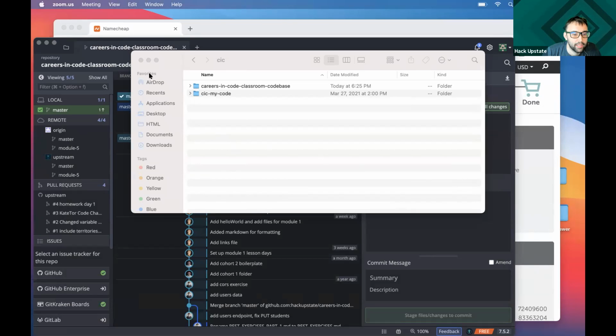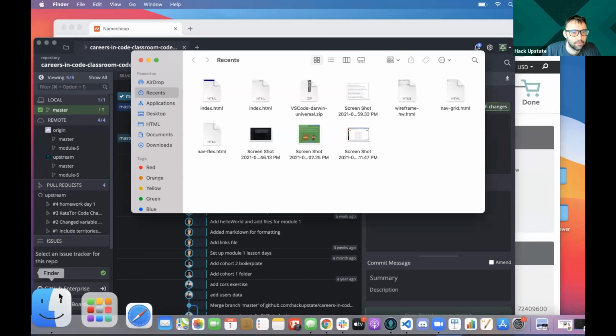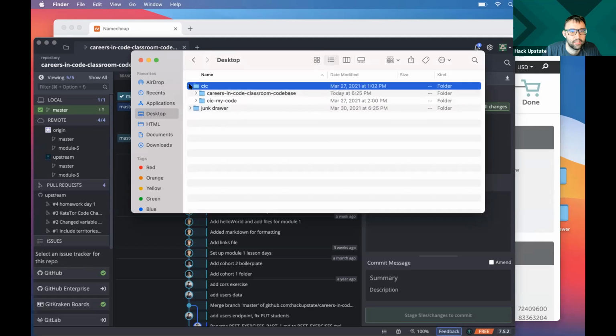Let's go back to, yep. So you have the recent commits. That looks right from here. Yeah, so if you go back to Finder and go to your desktop, go to your CIC classroom code base, cohort 2.